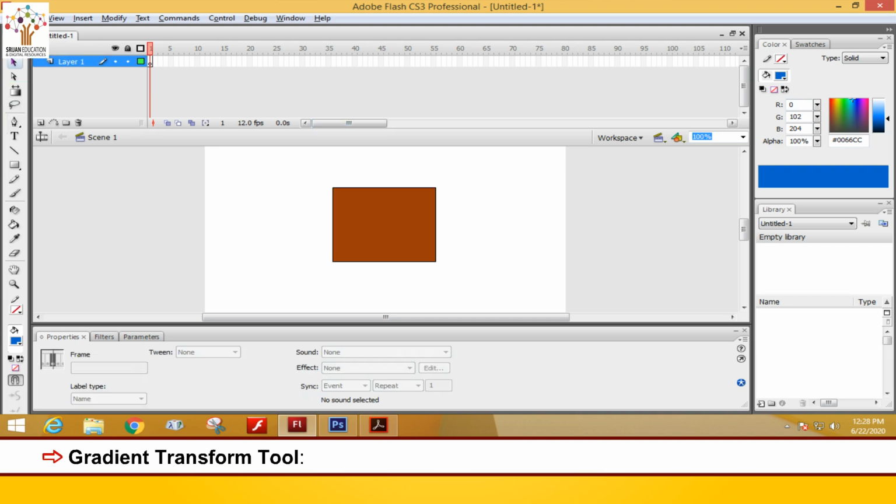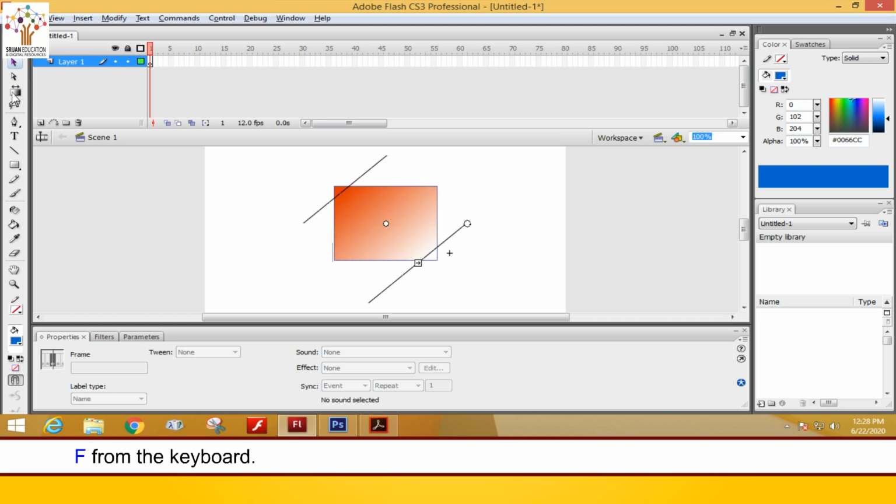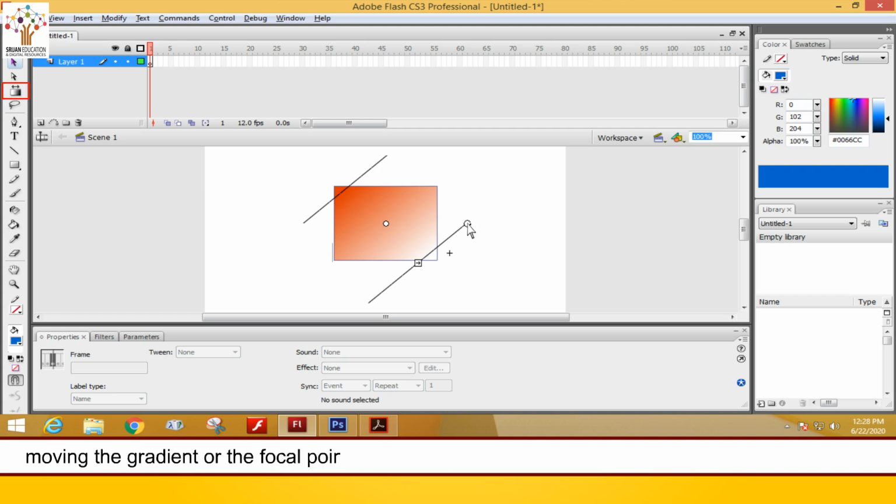Gradient Transform tool. After you create a gradient fill, you can scale and rotate the gradient with the help of this tool. To do so, click the Gradient Transform tool or press F from the keyboard. As you click Gradient Transform tool, a bounding box will appear on the selected objects. Now you can work on this bounding box. For example, moving the gradient or the focal point, increasing, decreasing or rotating the gradient as required.